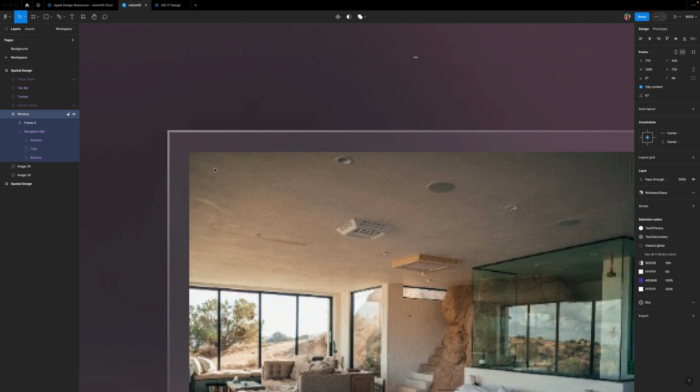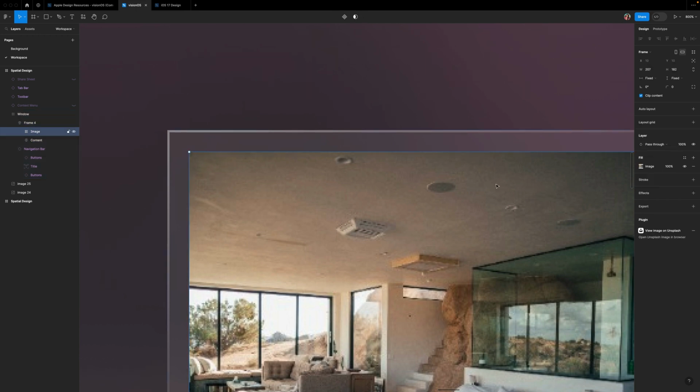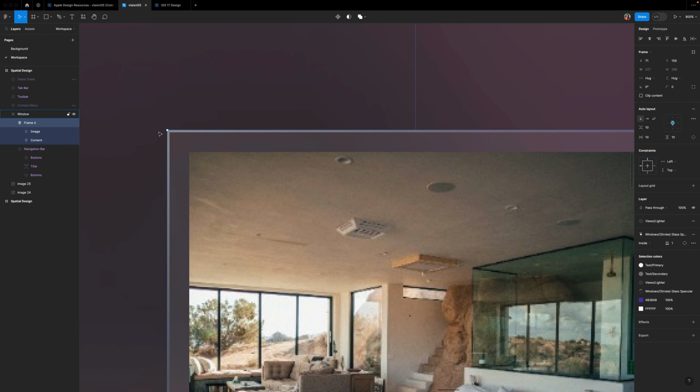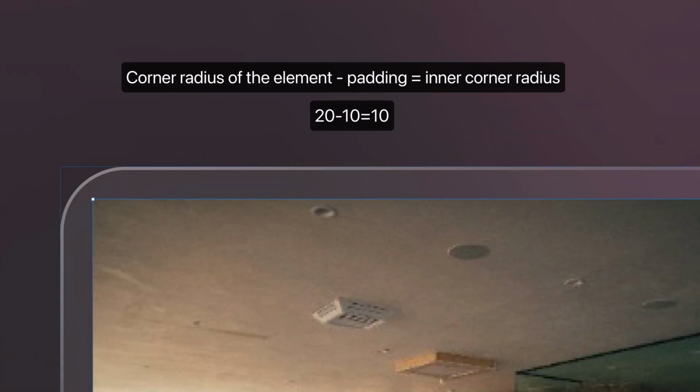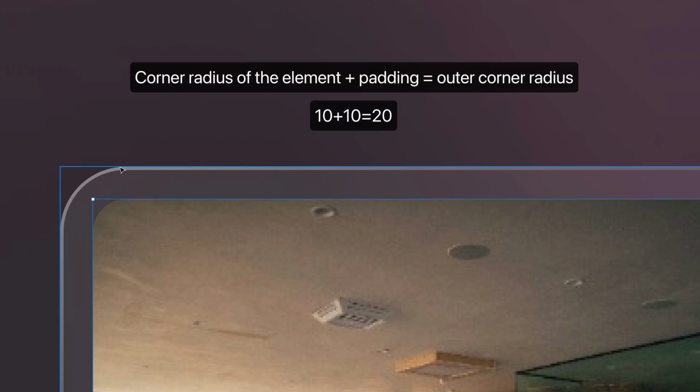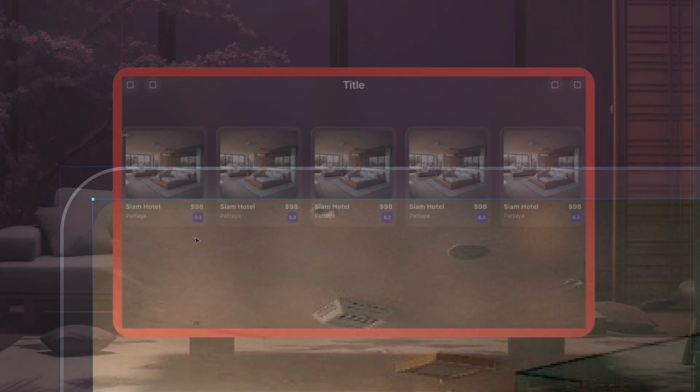Now let's talk about the corner radius. I want the corners to have a radius of 20. To find the inner corner radius, there's a formula for that. Subtract the padding from the layout corner radius. This will give you 10. If the inner content's corner radius is already 10, use a different method: add the padding to the layout corner radius to get the outer corner radius.